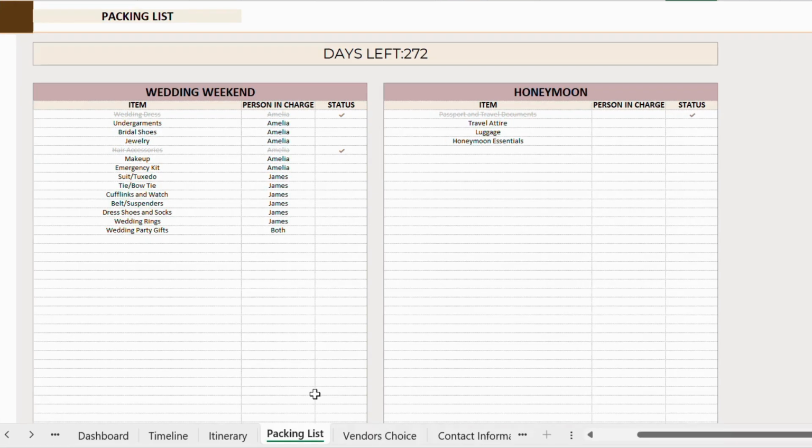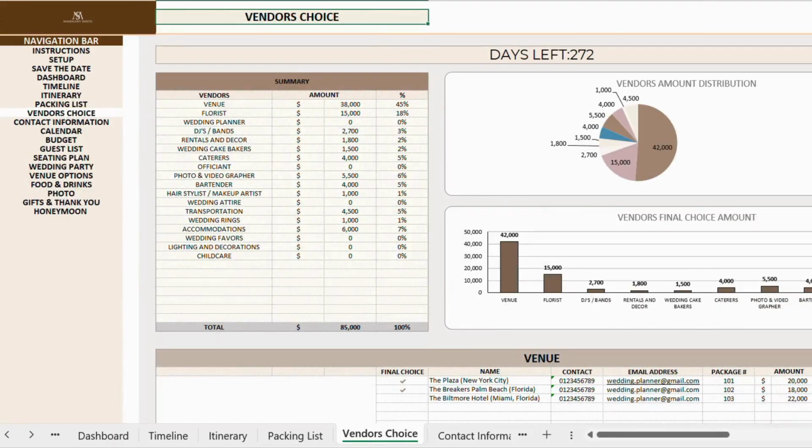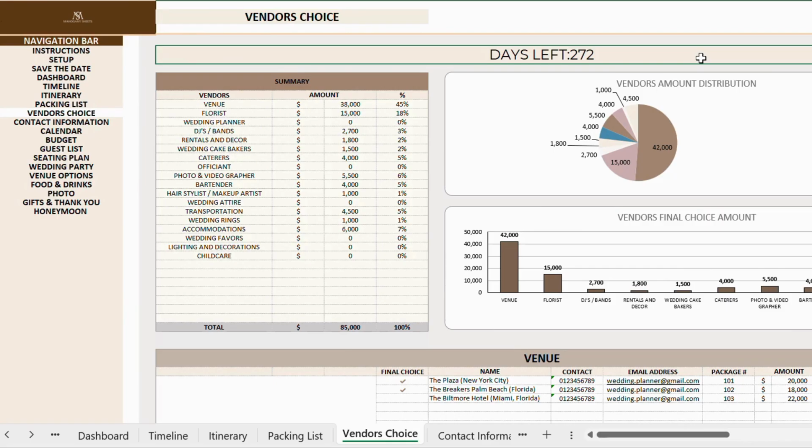Next, let's move on to the Vendor's Choice tab. This is where you compare, track, and finalize all of your wedding vendors in one organized place. At the top, you'll see your live countdown, along with a summary section that displays each vendor category, the allocated amount, and the percentage of your total budget. This gives you a clear financial overview of exactly where your money is going, from your venue and florist to catering, photography, transportation, and more.